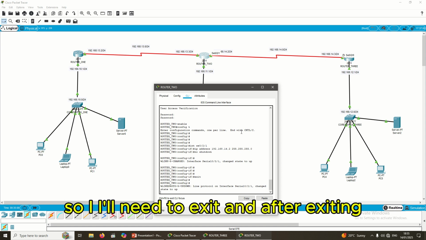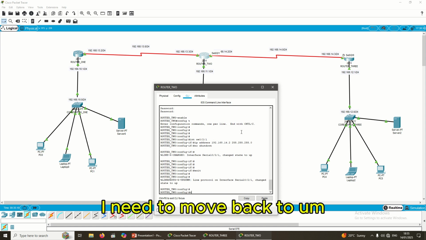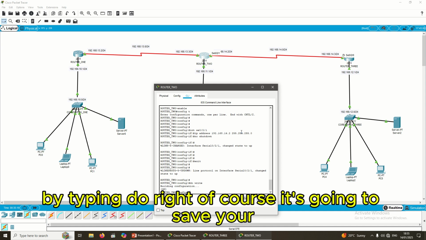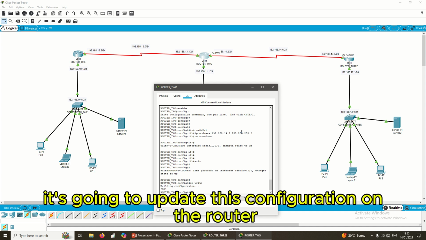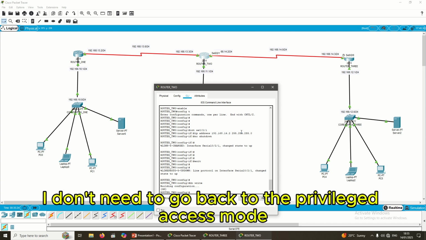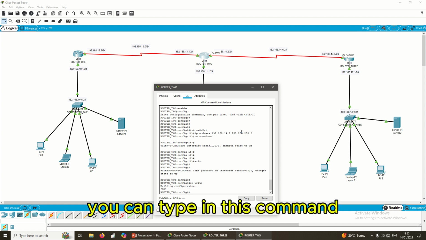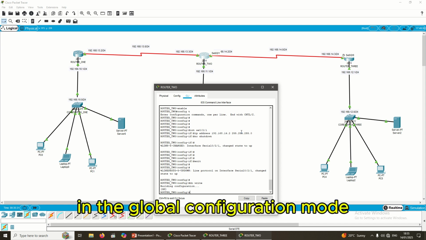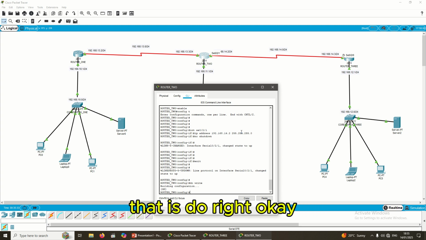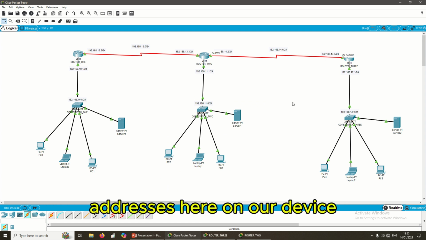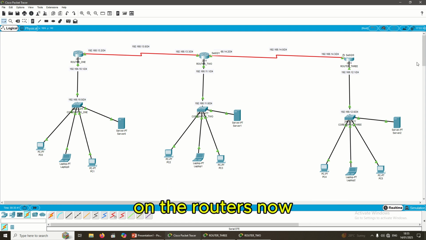Then after exiting, I can put something like do wr, okay? Do wr is just a way of saving from the global configuration mode, right? If I type in do wr, of course, it's going to save and update this configuration on the router. I don't need to go back to the privileged exec mode to type copy running-config startup-config, right? You can type in this command in the global configuration mode. That is do wr, okay? So I think we are done setting up these IP addresses on our routers.